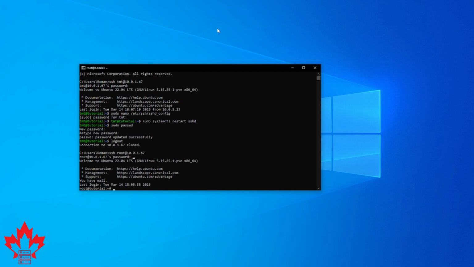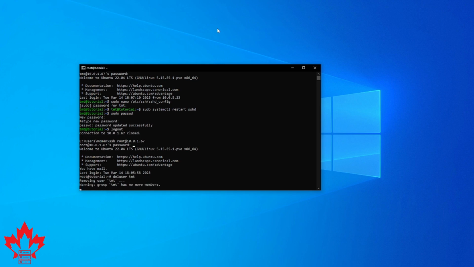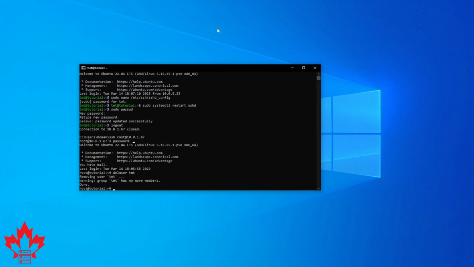If you didn't want the other user account, you can use the command deluser and type in their account name, which would be TMT. And there you go. TMT is now deleted.